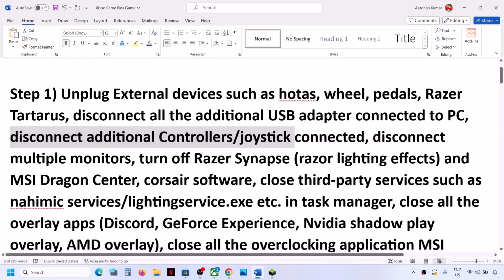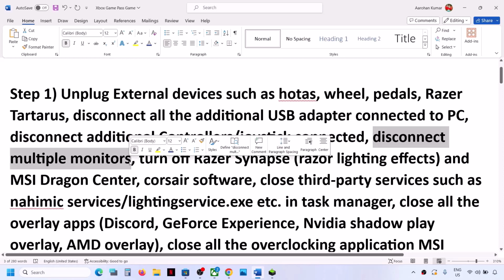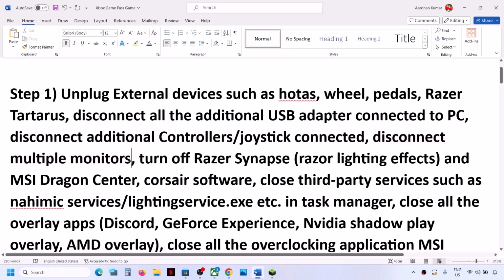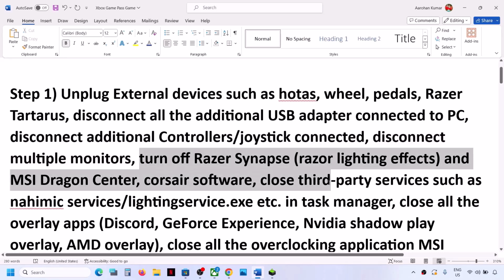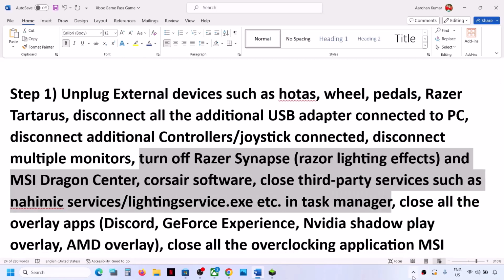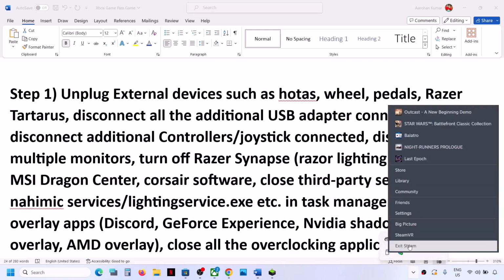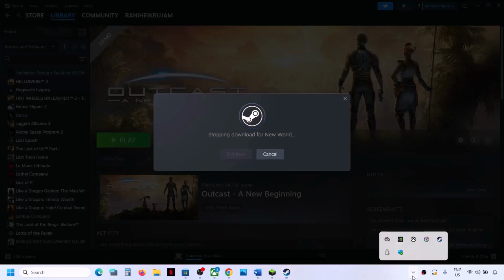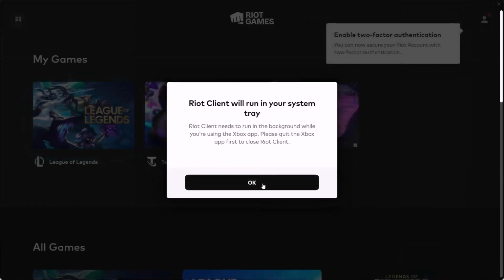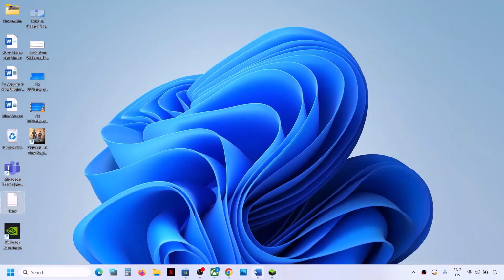and then launch the game. Next step is to disconnect multiple monitors. Try launching the game on a single monitor and then check. If you have any third-party services or applications running, close them. You can just close all the third-party applications over here. If you have any third-party software or services running, close it. Close all the third-party applications and then launch the game and check.